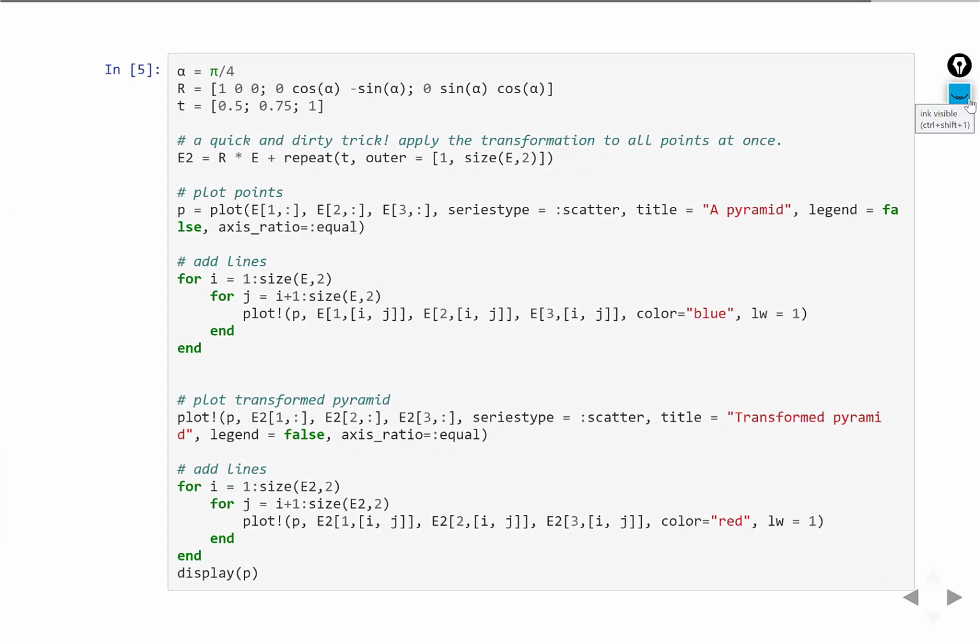Now let's see how we can do this in Julia. First, I'm defining my 3D rotation and translation vector. Then I'm using Julia's tools to apply the rigid body transformation to all 5 points in one line. You probably want to look into this line and understand what's going on. And then I use the remaining lines to plot 2 pyramids.